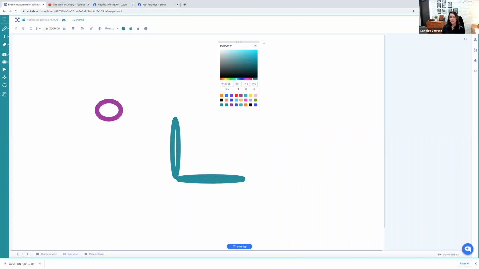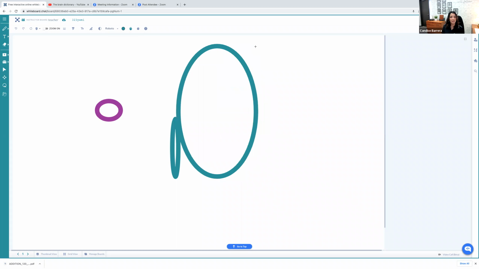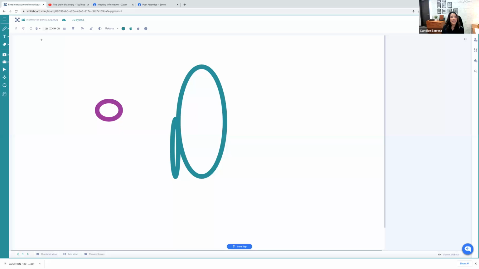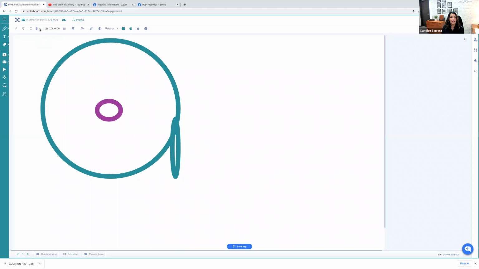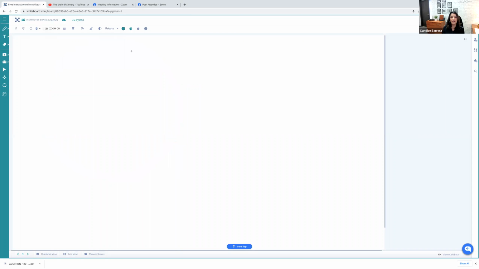So you can color coordinate anything that you use this board for. You can maybe use it seasonal, which is what I would do. If it's Christmas, use red and green, things like that. So changing the pen color is right up at the top. And you can choose any color you'd like, maybe the school colors, okay?